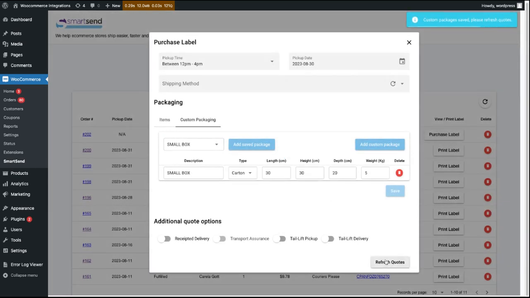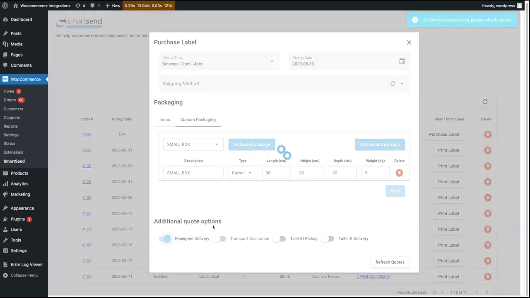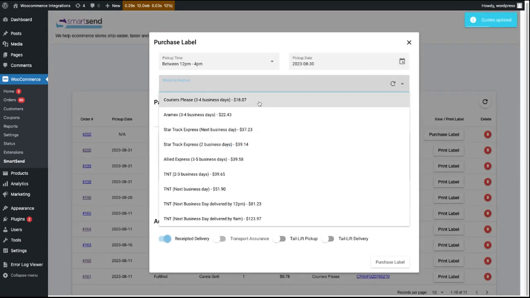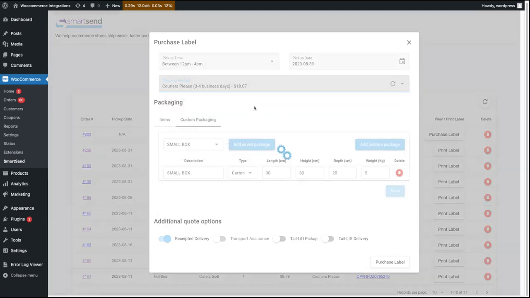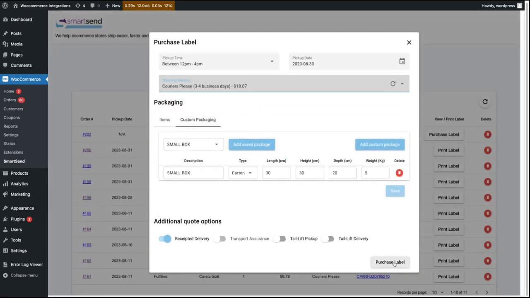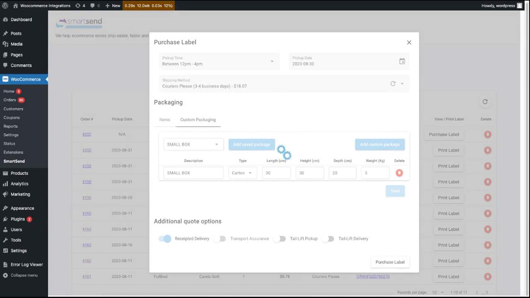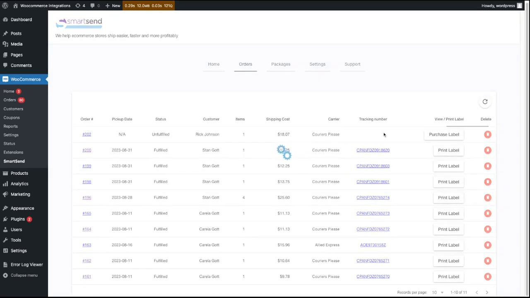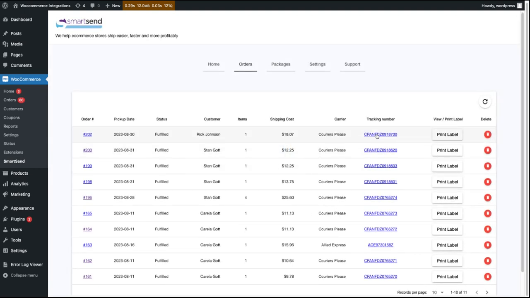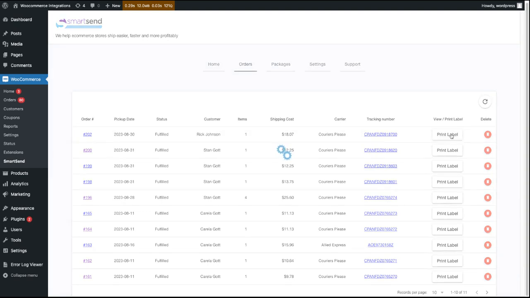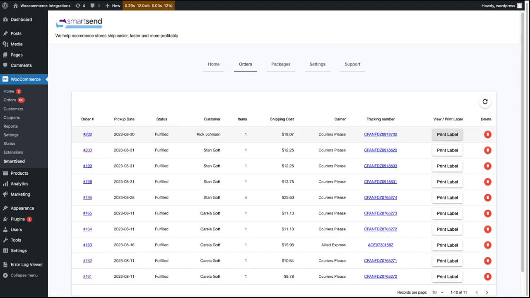And now down the bottom here, you can click refresh quotes, or you can choose extra quote options if you want to. Once you click refresh quotes, new quotes will be returned via the plugin, and they'll show up here. So you'll then choose a quote. You'll see that the Couriers Please quote has changed in price because the package and receipt of delivery were chosen. So you'll click on that, and then down the bottom here, you'll click on purchase label. Once that's finished fulfilling with the carrier in our system, it'll finalize that order, and you'll see that it'll return the tracking number and the label. There we go. And if you want to print that label, you can click on print label, and that'll open in a PDF. So that's basically the fulfillment section.